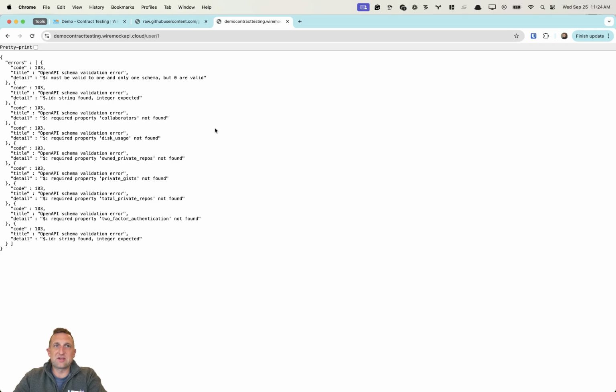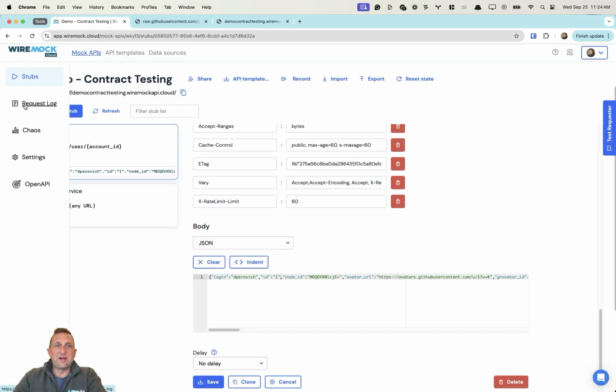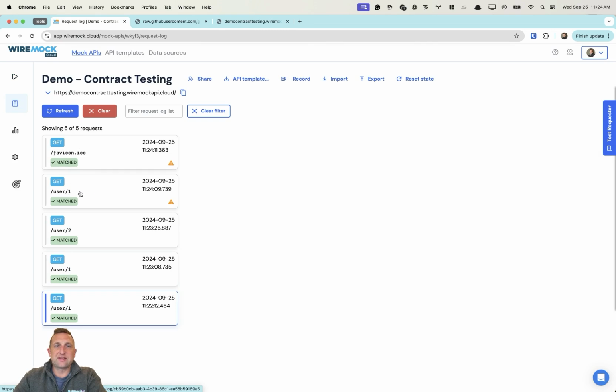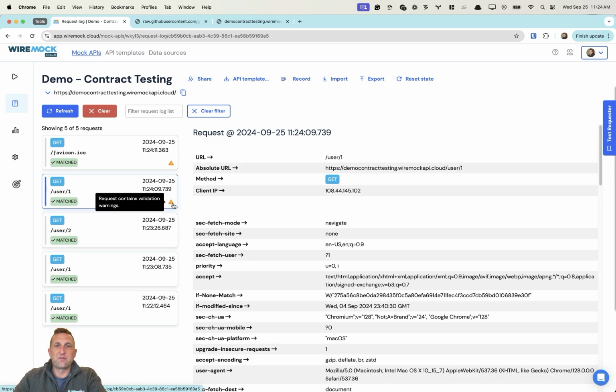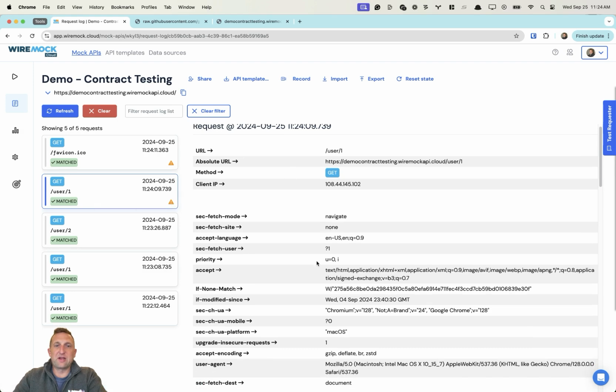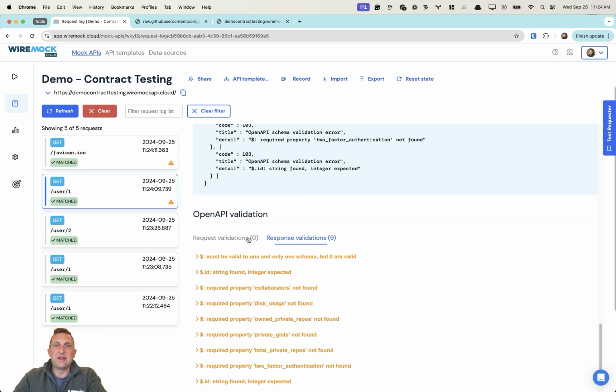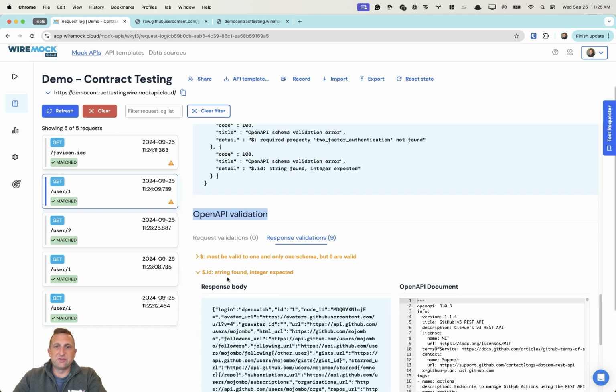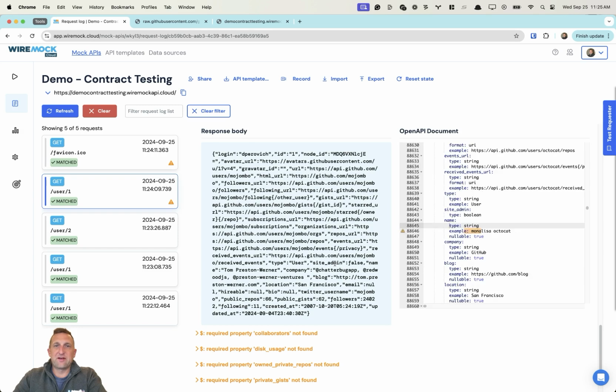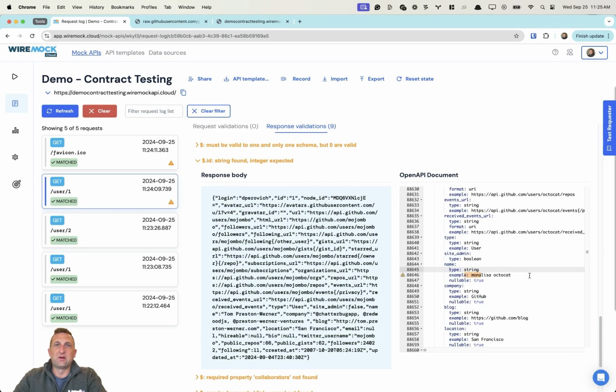We can get further details about these violations by coming into the request log of WireMock Cloud. Here we can see that the request for user-1 has a callout for a validation warning. If we scroll to the bottom, we can get further information about the errors that have occurred in the OpenAPI validation section. In this case, we can see that the request was valid, but there were several violations inside of the response. In fact, our .id, there was a string found when an integer was expected. And if we expand this section, we can see exactly where inside of our OpenAPI definition file that violation is occurring.